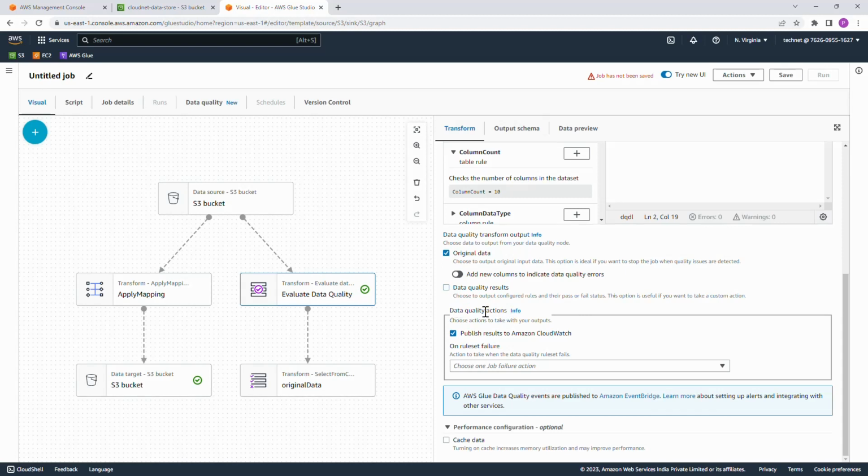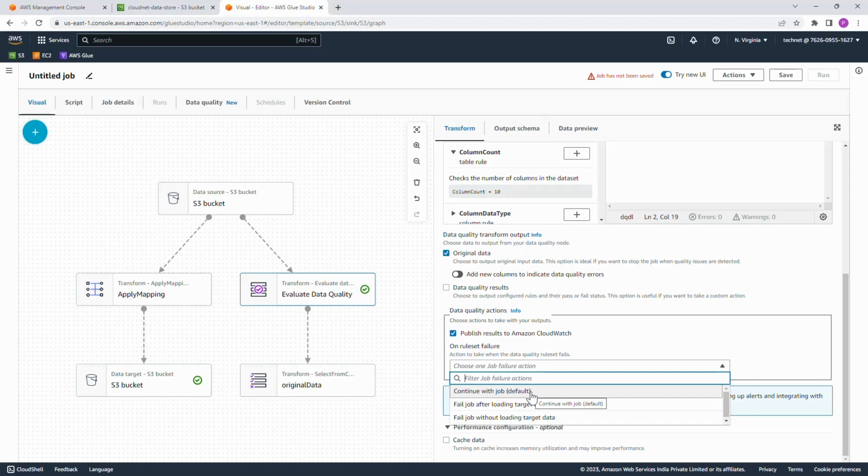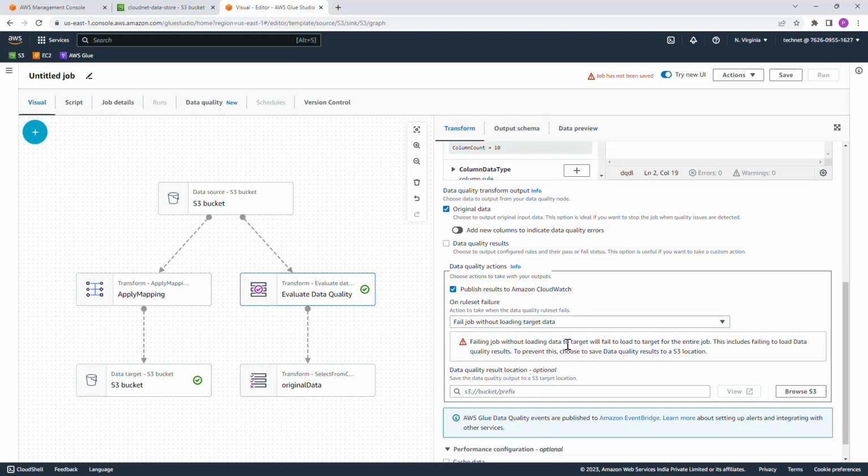And here come the data quality actions. What do we want to do based on the data quality action? We can publish the data quality outcome into CloudWatch. On rule set failure, what do we want to do? We can continue the job as usual, or fail the job after loading the target data, or fail the job without loading the target data. If we select the third option, fail the job without loading the target data, we get an option to output the results into an S3 bucket.